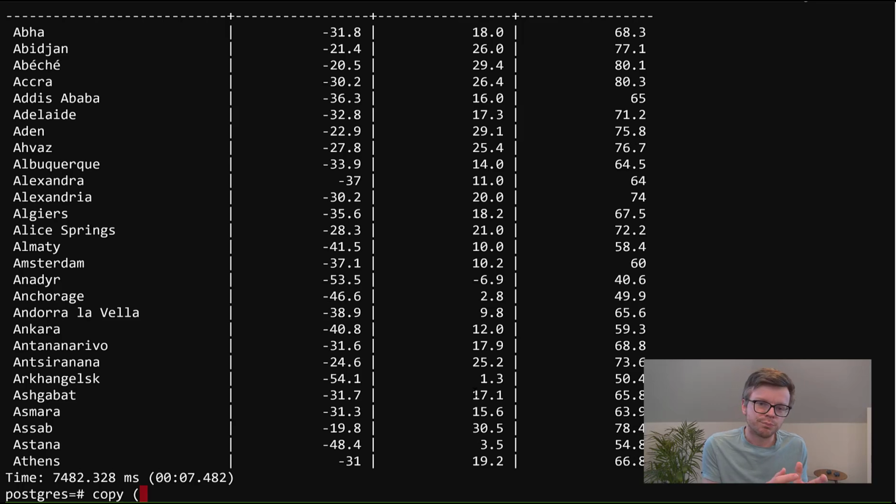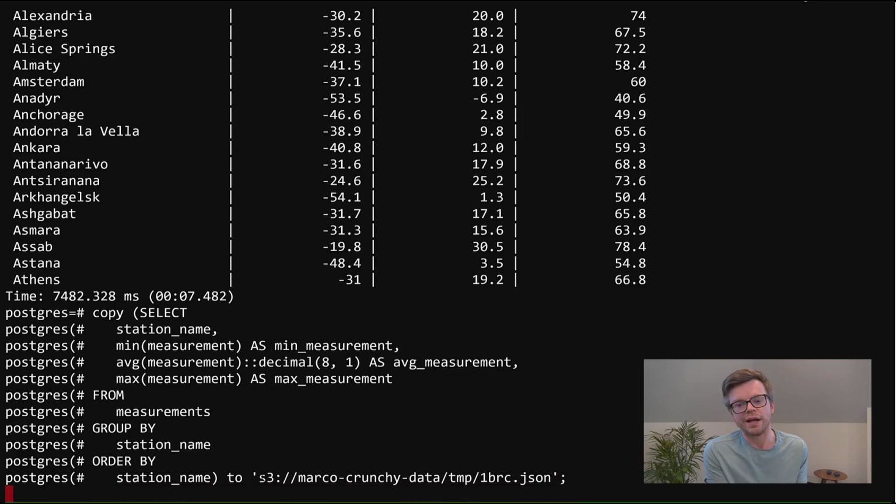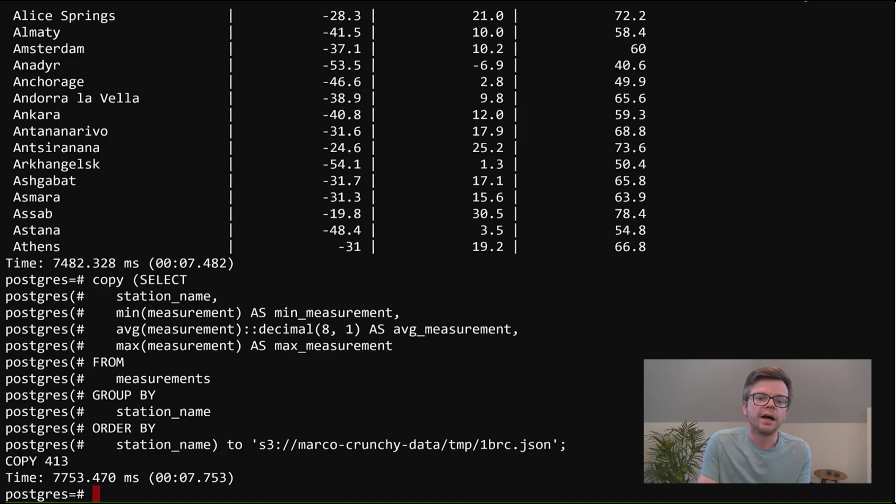Now, Bridge for Analytics is not just about querying my data lake. I can also actually write into my data lake very easily from Postgres. For example, I want to run this query and then write the result into S3 as newline delimited JSON. I can just do COPY TO s3.json. And then I can give this file to another application.